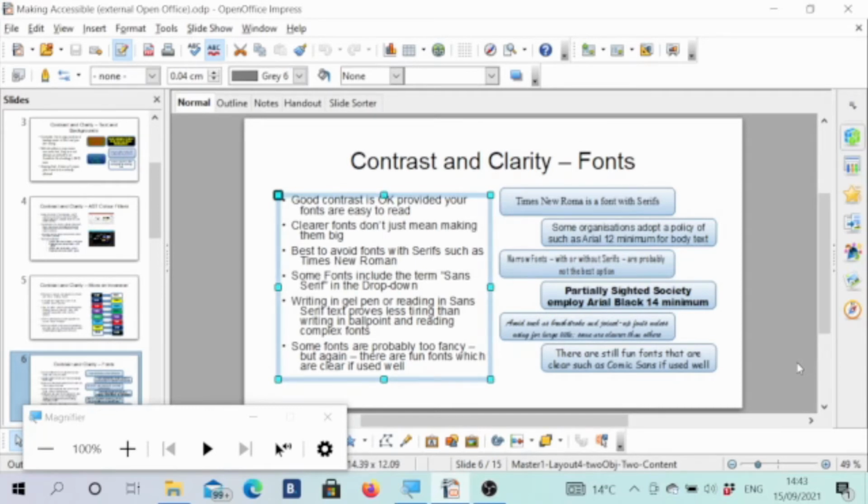So some fonts are probably too fancy to be used, but there are some fun fonts that you could possibly get away with as long as you use them well, let's say. So here we go. Times New Roman. That is a font with serifs. You can see the little triangular bits and everything.